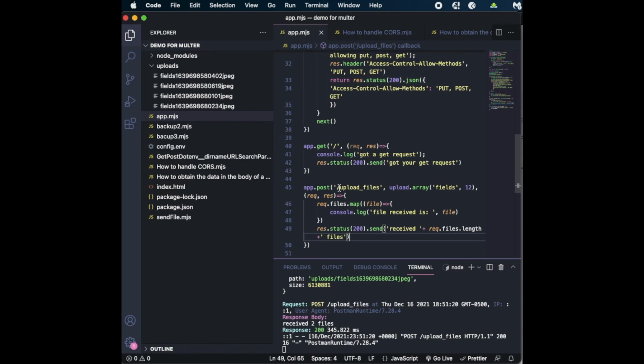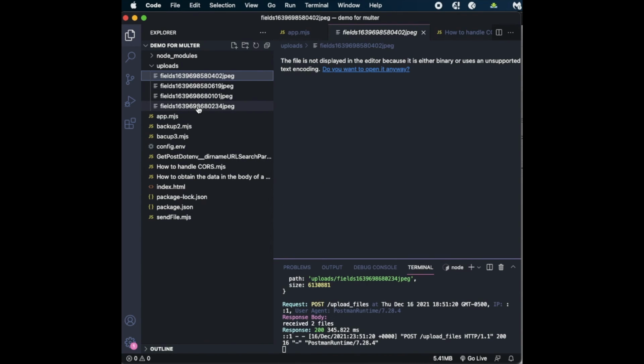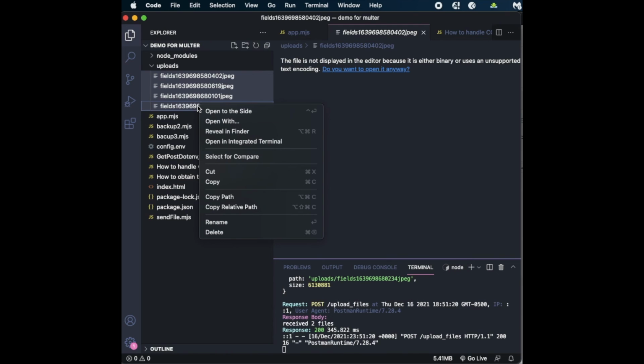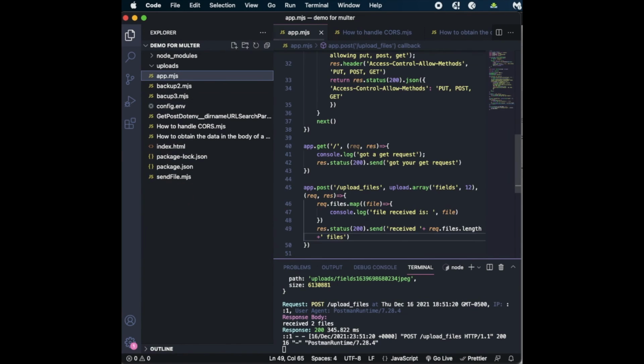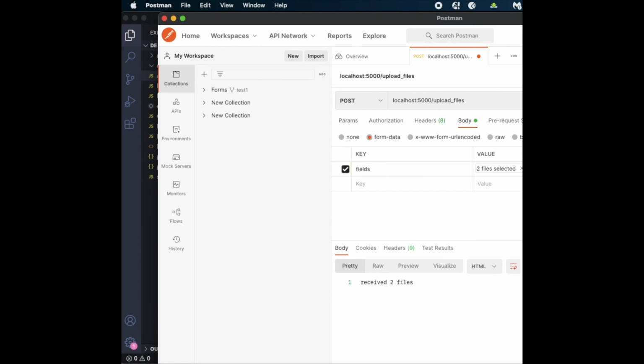I had forgotten to include this backslash here, and I wasn't sending a response, so it would never finish. It would stay there forever until a response came or until it timed out. So now we are able to receive our files. So 2 times we received 2 files here. We can demonstrate it again. I can delete all these files. Let me delete them. Move to trash.